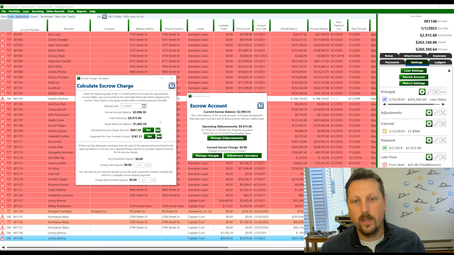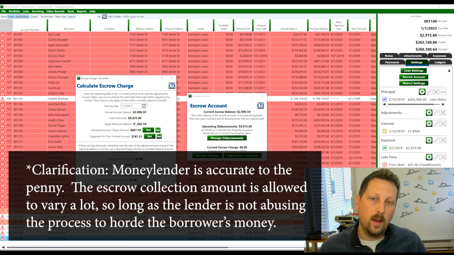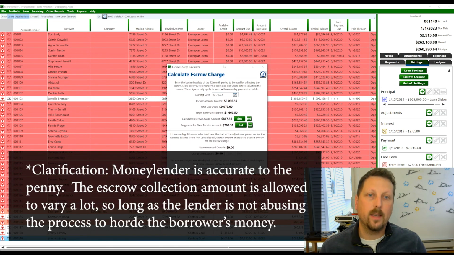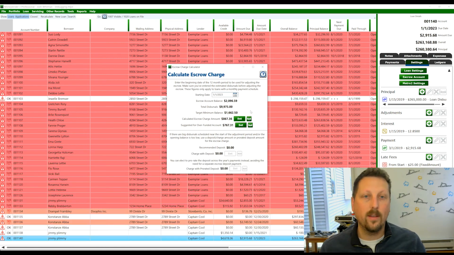It's not mission critical that it's accurate to the penny. It's really just as long as you're pretty close and you're accounting for it all, then the borrower will get their money back at the end of the loan. You'll refund whatever's still in the escrow account.